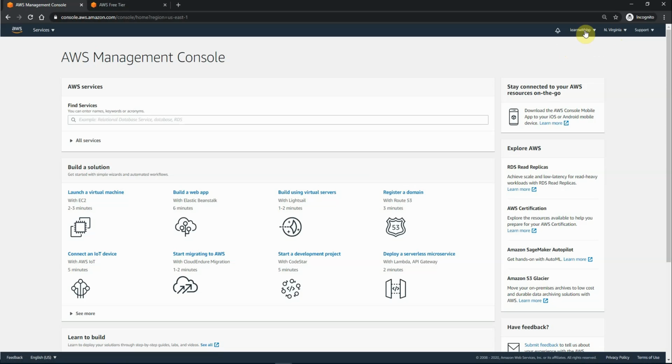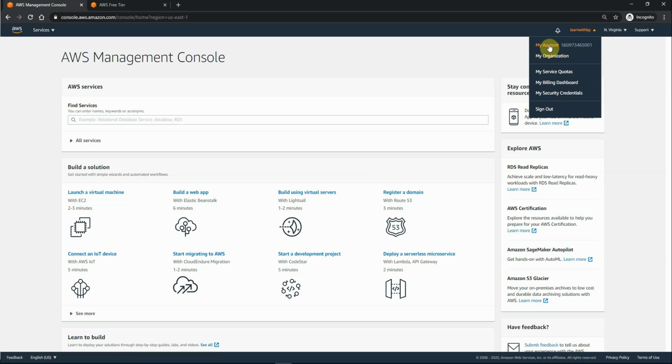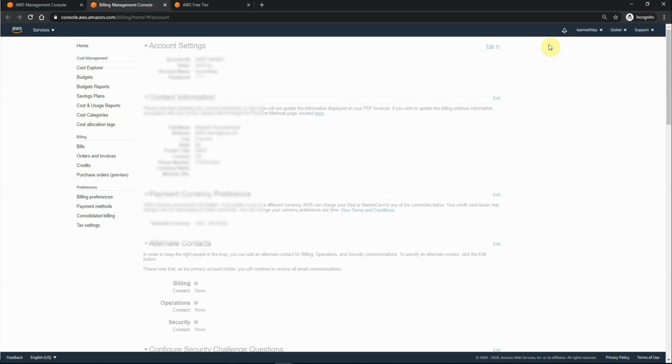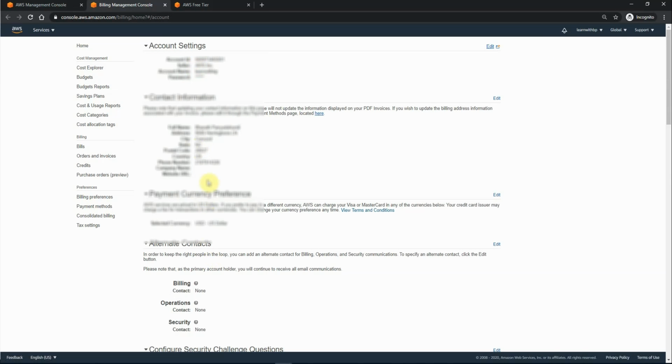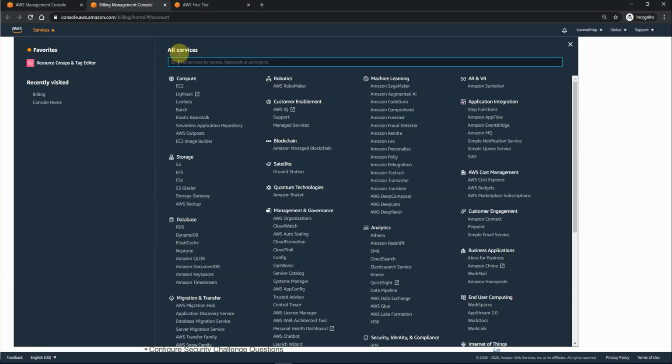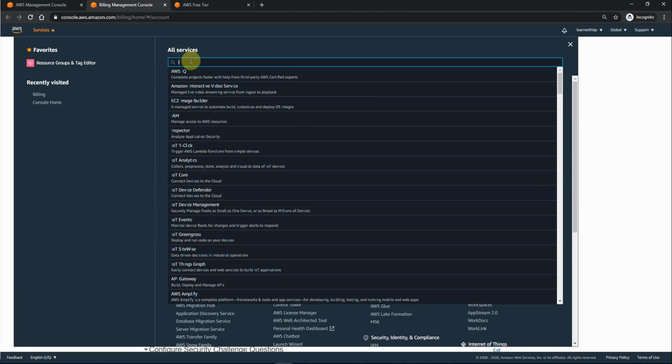And so this is the account name I gave it before while creating it. It says learn with BP. Okay, so while you're here, click on this one and go to my account. Okay, and here you can see that this has all the details which you provided. So the first thing we need to do is creating users, right? So for that, click on services and search for IAM.